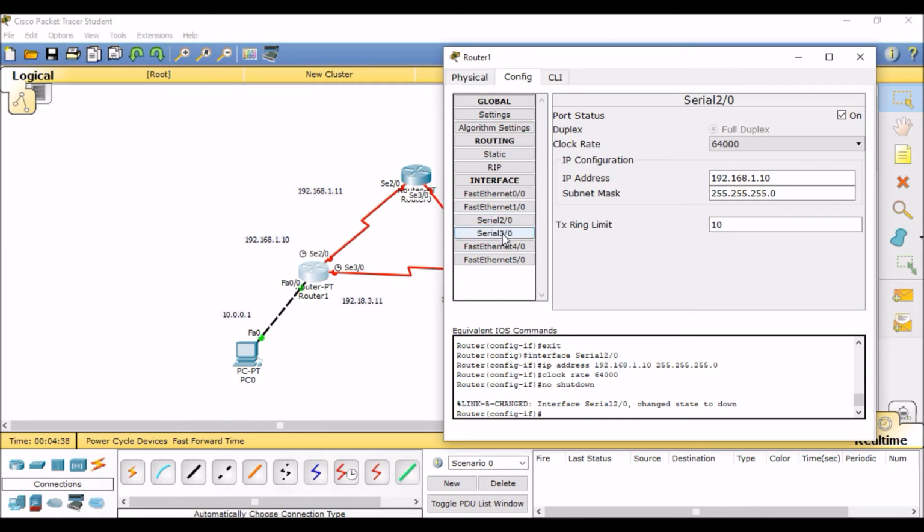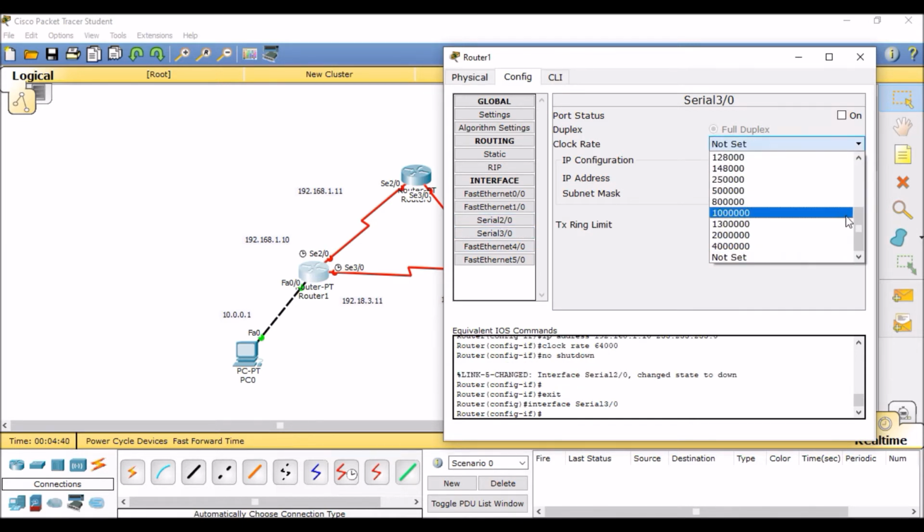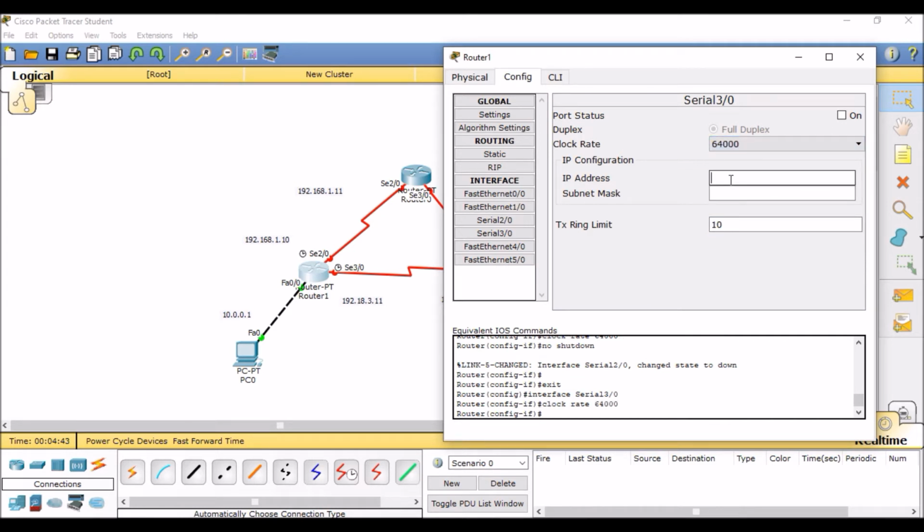I'm trying to save time for a shorter video, accordingly, for the rest of the procedure. Now this side is 3/0, so its IP address is 192.168.3.11. Accordingly, the IP address has been assigned and the link has been turned on, right?